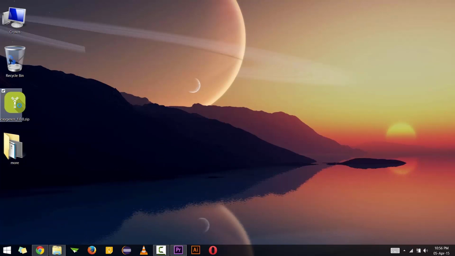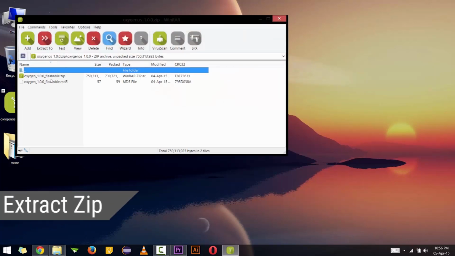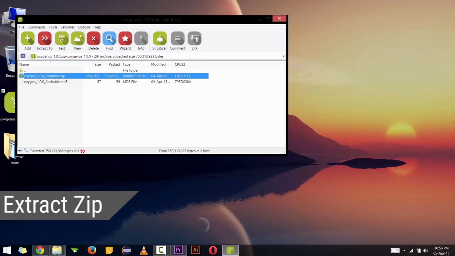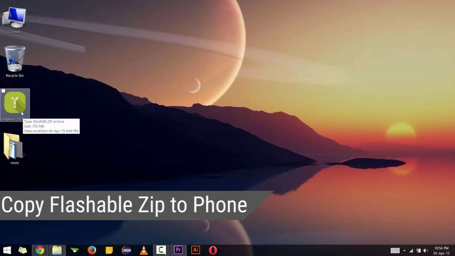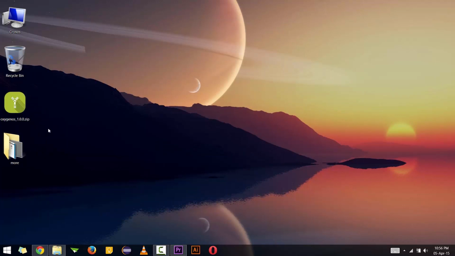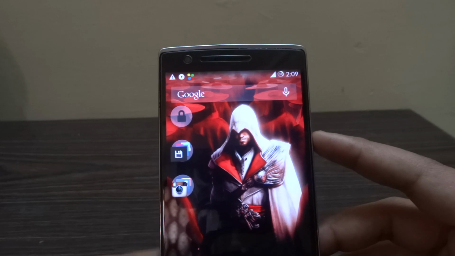Now once the download is done, you'll see a file like this. It's a zip file. Once you open this up, there will be two files in a folder, Oxygen 1.0. There's the flashable zip and the flashable md5 file. You just need to extract the flashable zip file on the desktop. Once you've done that, you'll see there's a zip file. Now you just need to copy this to your phone. I have already copied, so let's head to the phone.